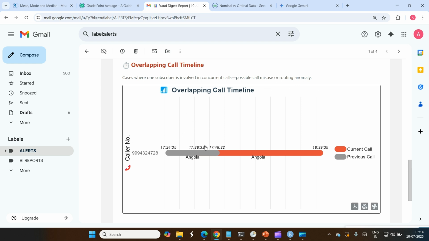So right now you can see here, wow, what a beauty, look at the chart. Same caller number. This one call 524 and 548 was going on. In between, this 538 call started, and both destinations we have already seen in the alert for Angola. So both destinations are Angola for both calls, and this is the current call, and this is the previous call. This was the previous call as I showed you in the call record. In between, the current call started from 538 till 1839.